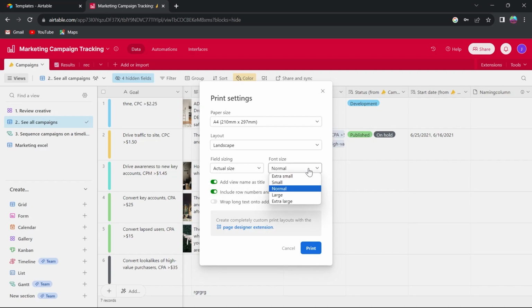In the font size, you can select normal, large, extra large, small, or extra small according to your project needs. And you can select add view name as title. You can select include row numbers and colors. If you deselect this, you will have disabled the row numbers and colors in that print form. So make sure you enable this if you need it. And you can also wrap long text onto additional lines as needed by selecting this option.